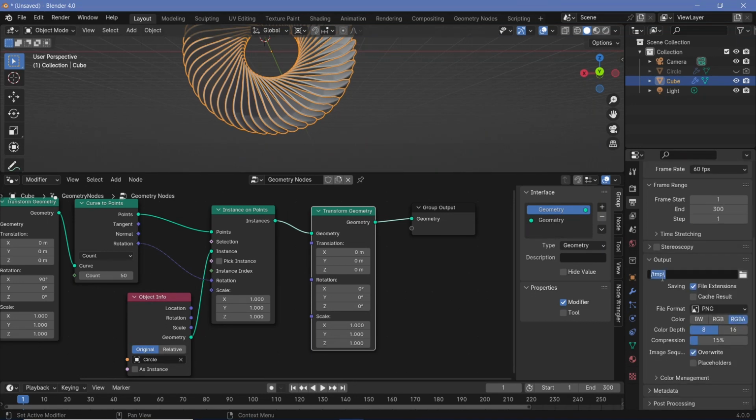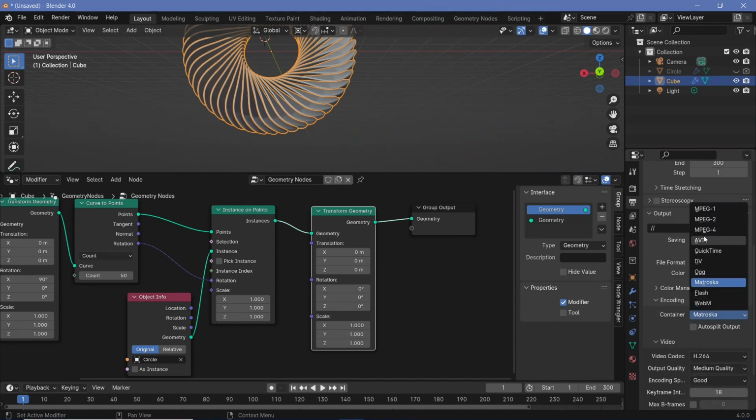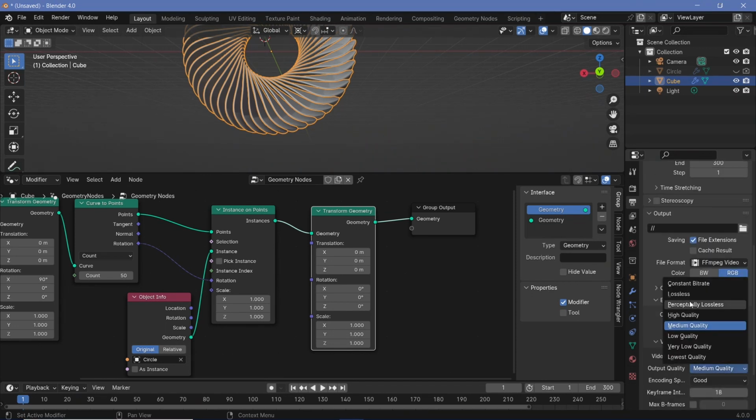Then I'll change the output folder to wherever I want to store it. File format, I'm going to choose FFmpeg video with the encoding changed from Matroska to MP4 and the output quality as perceptually lossless.